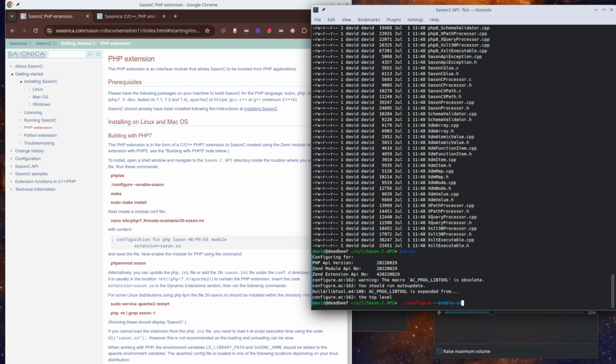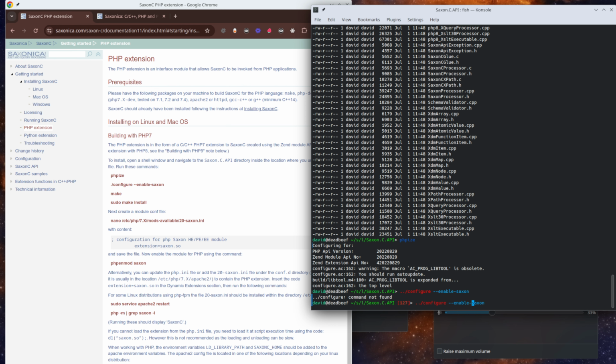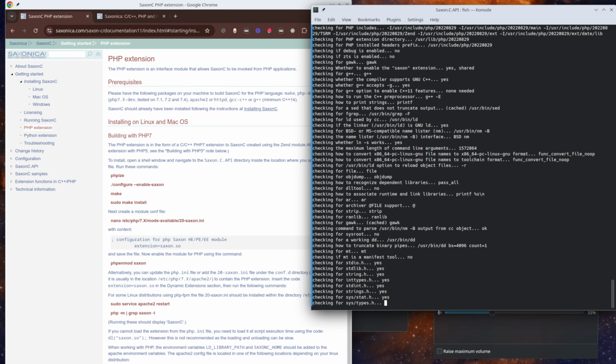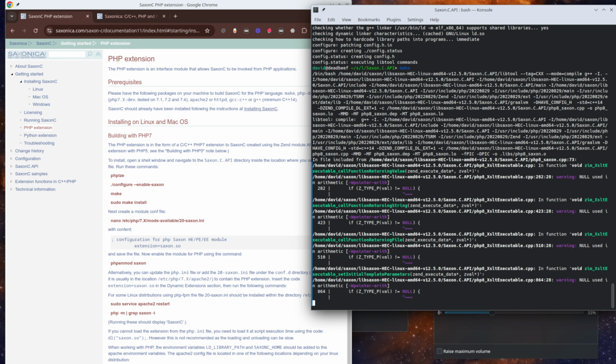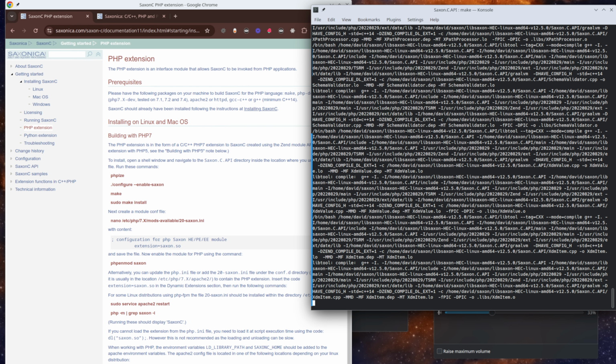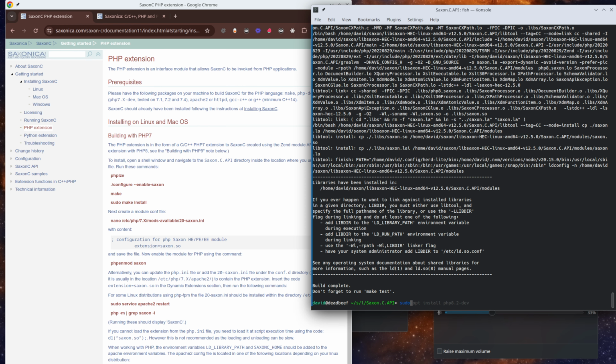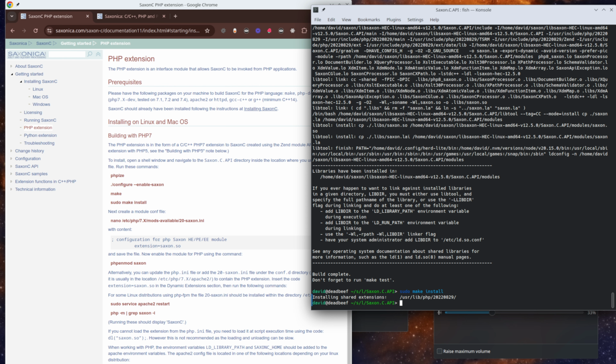Configure with enable Saxon. Make. And sudo make install. So now this would have already copied the extension into the correct location. The only thing left to do now is enable this in your ini file. And you will need to enable it in both your CLI ini file and your PHP FPM file, or if you're using mod Apache in there as well.